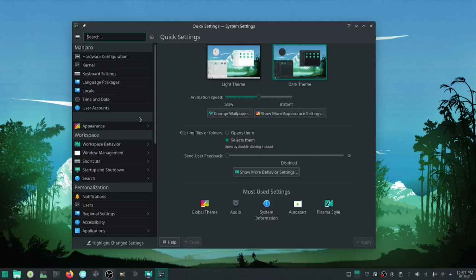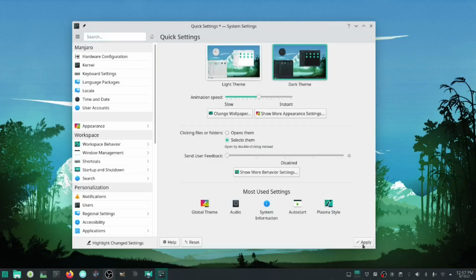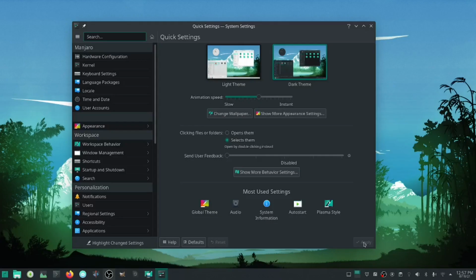Now, when you go into settings, the first thing you're going to be introduced to here is set up a light theme, dark theme, animation speeds, change your wallpaper. Of course, you can switch your themes right here. All you got to do is click on one you want, apply. I like to stick with the dark theme, so I'll apply there. Let's look at changing the wallpaper.